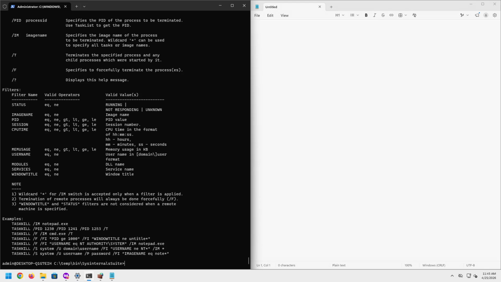We want to provide the name of the executable, not the process ID. So we're going to use the first example in the help for taskkill. Copy paste does work.